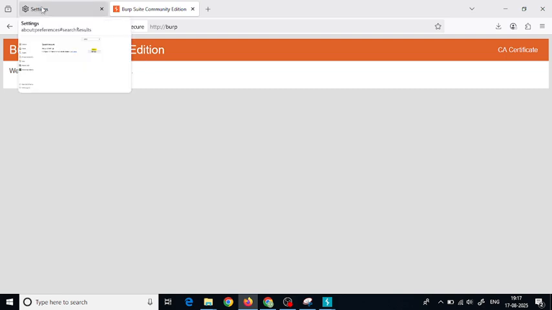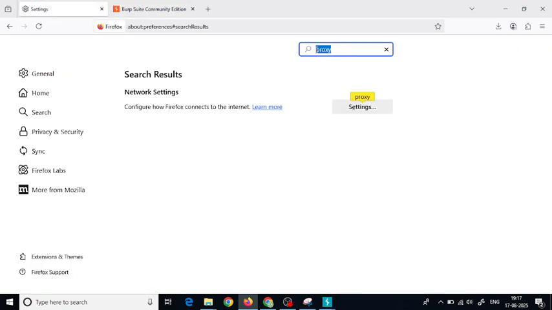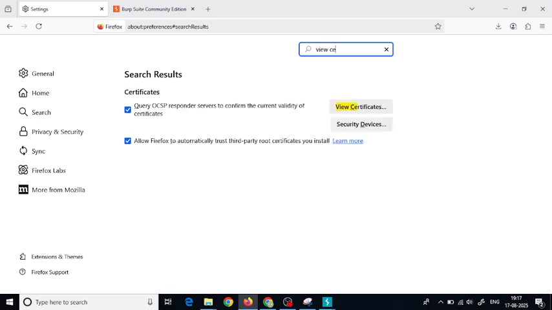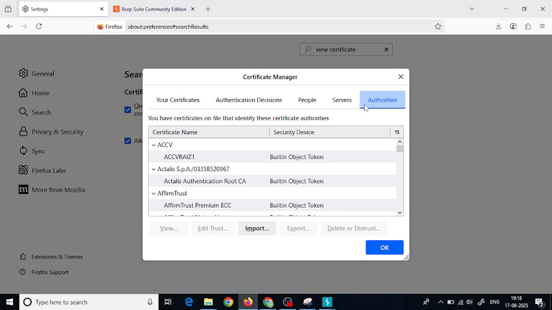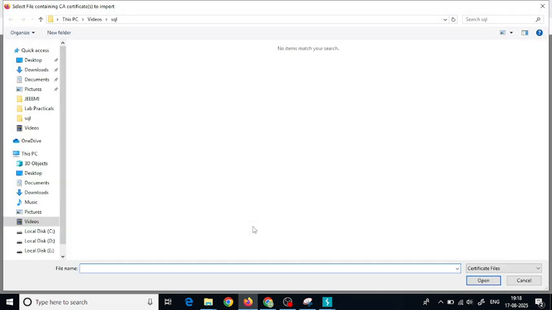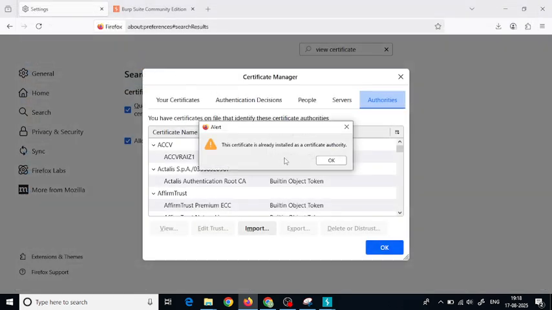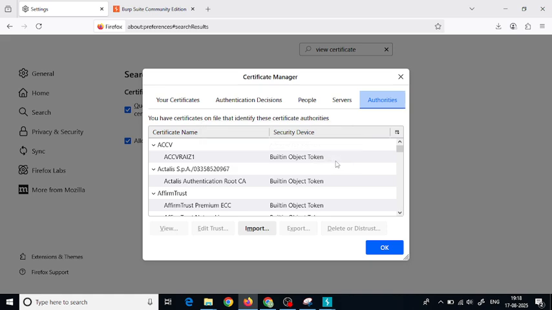Now go to settings again and type here view certificates. This option will appear in the search results. Go with the view certificates option and click on the import button, and go to the download folder. If you have already installed that certificate, it will display the message that the certificate is already installed.